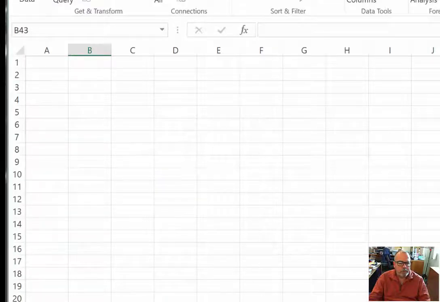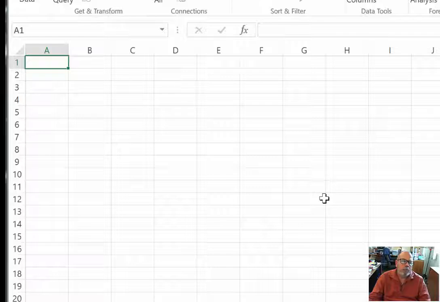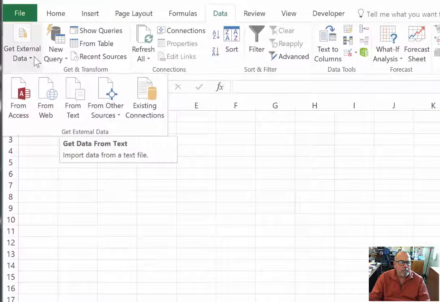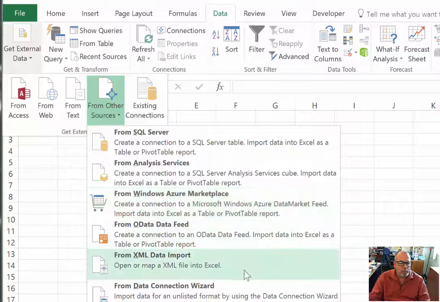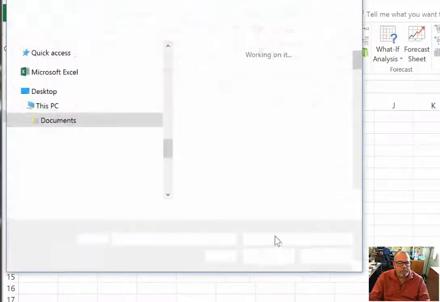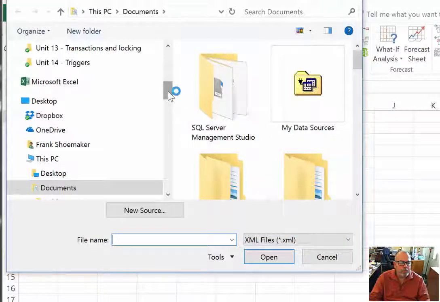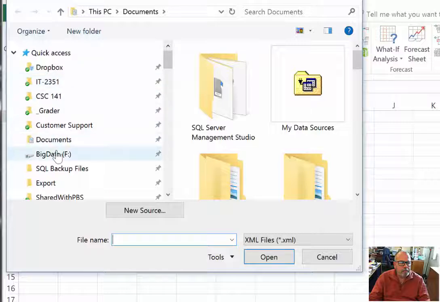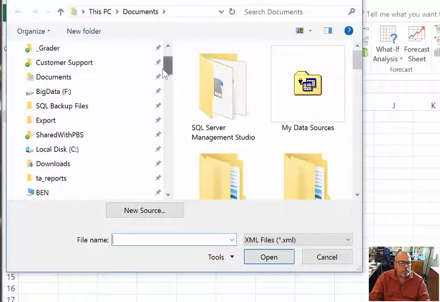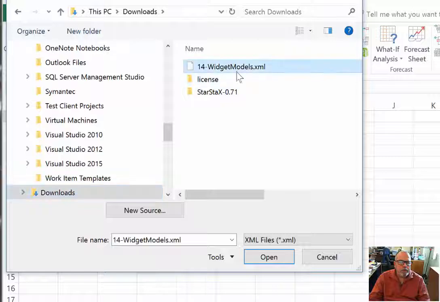Let's open up the spreadsheet. I'm on the Widget Models tab. I'm going to put my cursor on A1, which is where I want the data to come in. Then I come up to the Data tab and select From Other Sources, and in this list will be From XML Data File. Okay, so go ahead and click on that. Then we point to where the file is. I put it inside my Downloads folder. Let's go find that. Scroll to find it. There it is. And here's our XML file, 14-widget models.